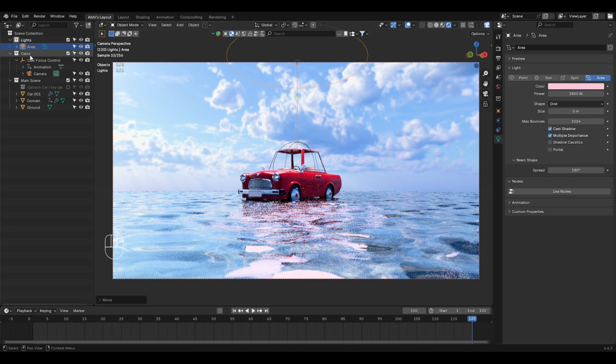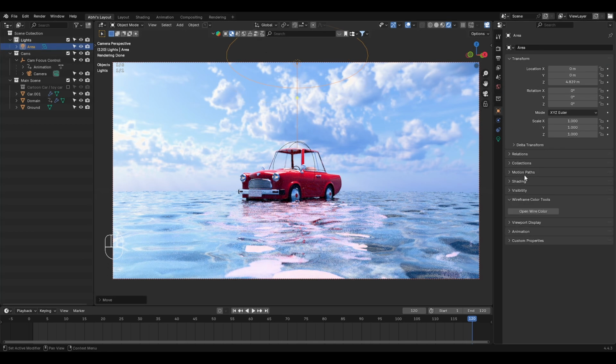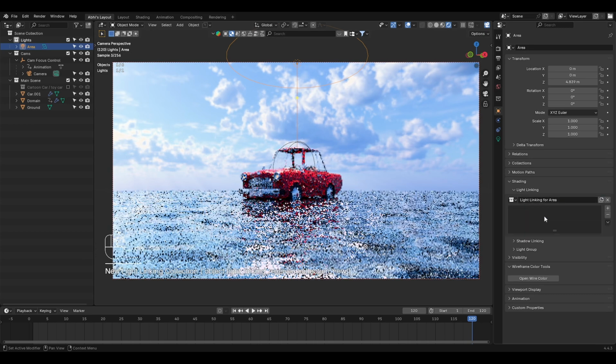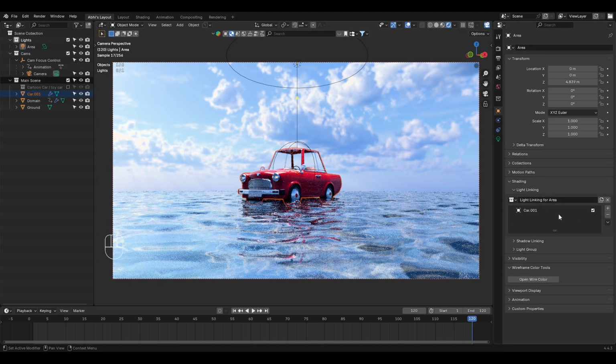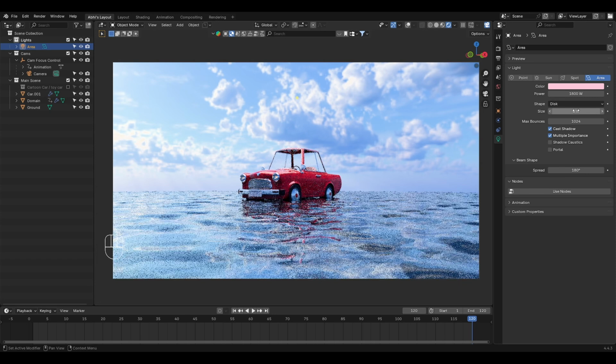To fix the storm reflection on the water surface, select the light, go to the object data properties, expand the shading, click on new, then drag and drop the car model into it. Now the light only affects the car. If needed, increase the size to 8 for softer light.